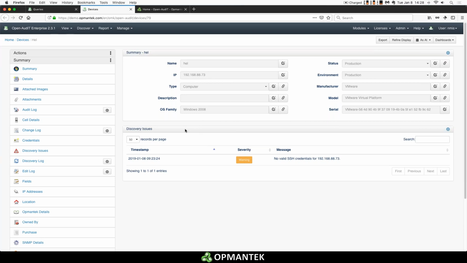You'll notice in the latest version of Open-AudIT Enterprise, version 2.3.1, if there's been an issue discovered in the discovery, it'll actually load that. So we have a new panel called the Discovery Issues panel, and that's now available under the summary. You'll see Discovery Issues over here on the left. That automatically opens now when you bring up the Device Details page. That's a new addition to 2.3.1, and we're going to be building that out much more over the next several releases over the next 4 to 6 months this year.